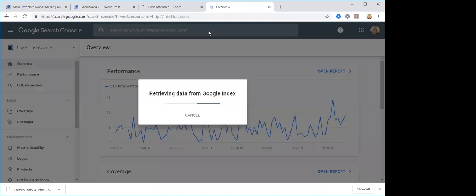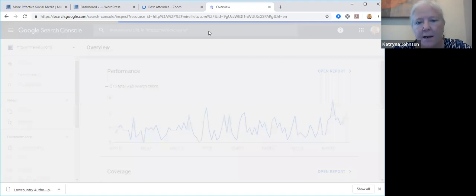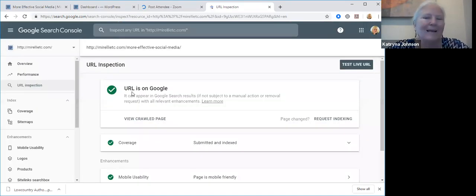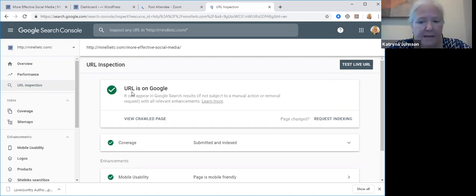So see, it's retrieving data from Google. And sometimes you'll get up and go, ooh, now see, this has already been on Google. Like I said, it's been a little over a week, so Google found it by itself. But when it's something that you did that day and you post it, it will actually go out there right then and put it in the index.